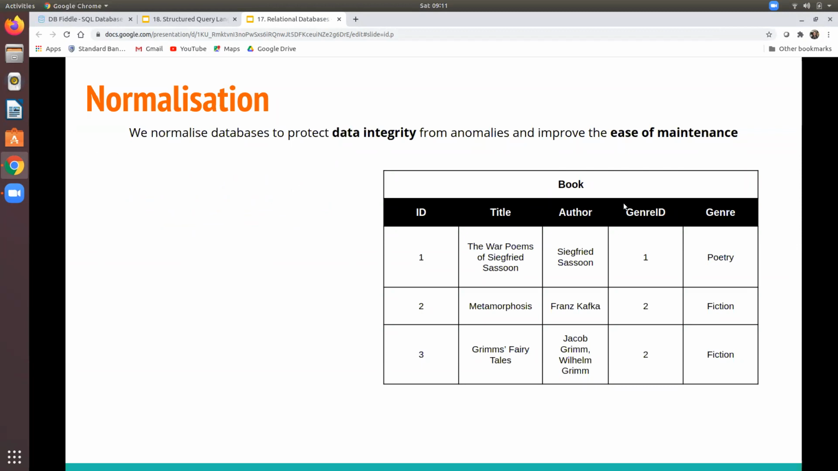Okay, we can leave out the genre ID column. So we'll do four columns just to save on some typing for now. But don't worry, we'll get to genre eventually. So we're just going to do ID, title, author, and genre. And the name of our table is going to be book. So let's create this table over here and we'll use that as our schematic.